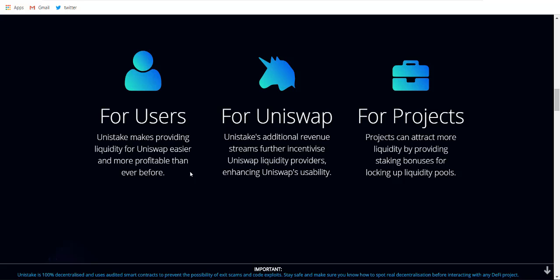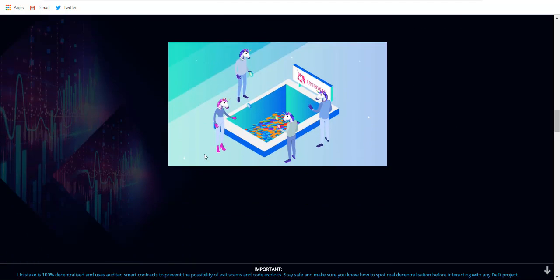For projects, projects can attract more liquidity by providing a staking bonus for locking up liquidity pools. So as you can see, they are also helping projects to grow their liquidity. For example, if I am a project owner, then I will be using Unistake to attract more liquidity by giving some additional profit to users who will be locking up liquidity in liquidity pools. So those are the advantages that we get.